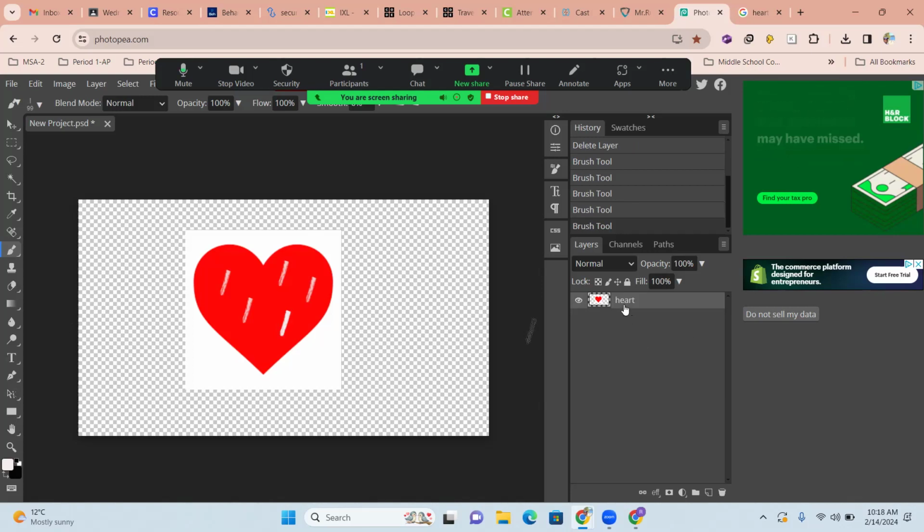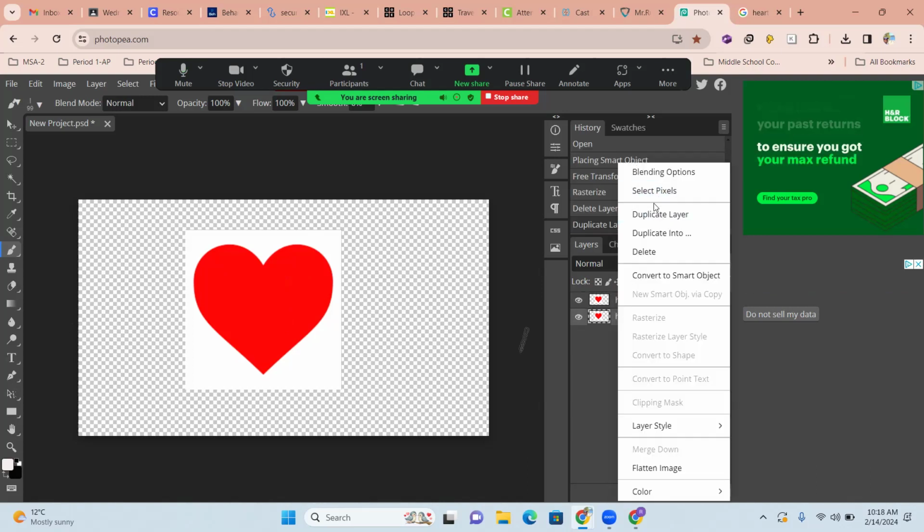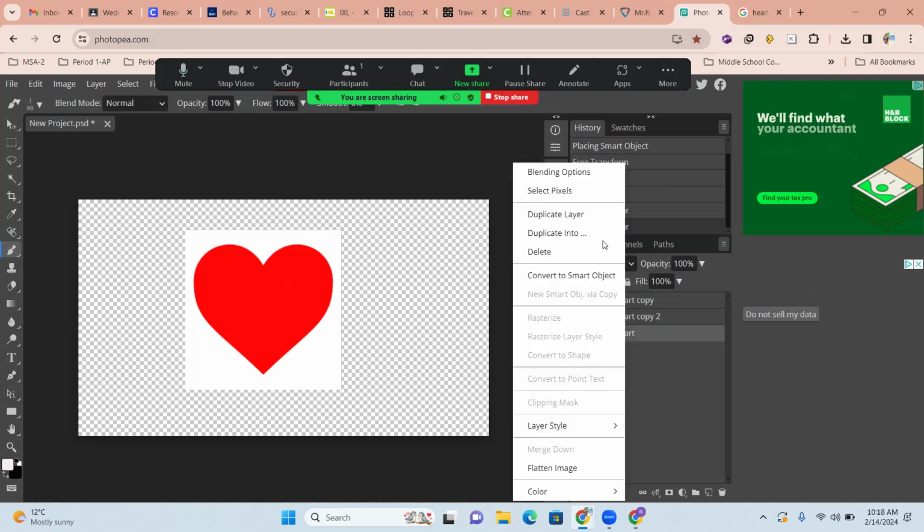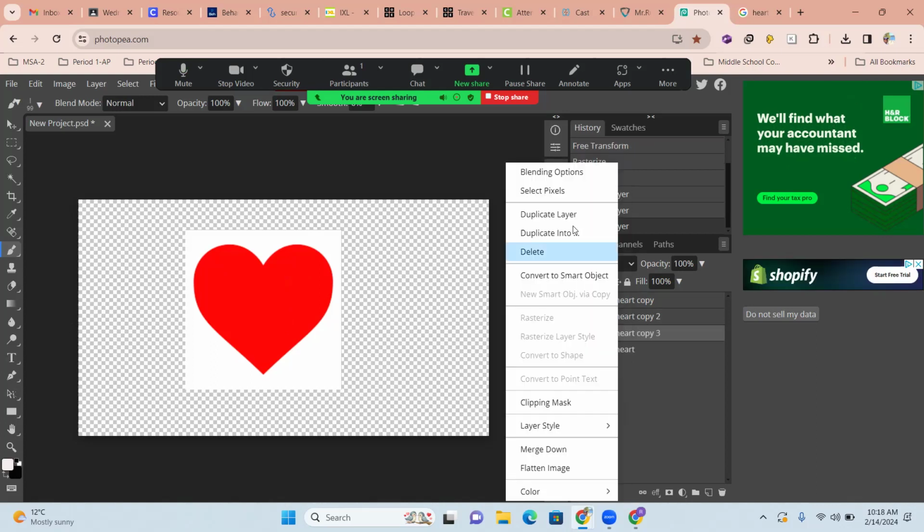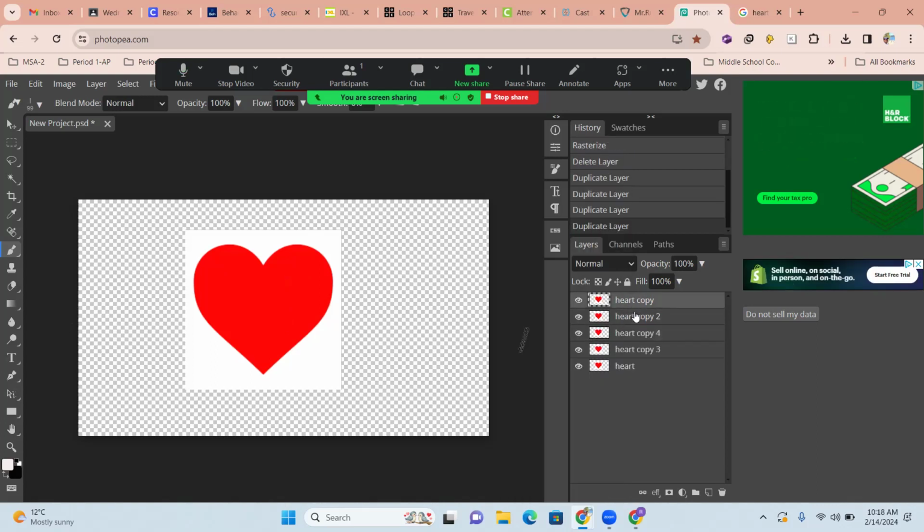Now I'm gonna duplicate this. Actually, you know what? Let me undo this. Let me duplicate it a couple of times. So this is the first heart. Duplicate it, 2, 3, 4, and then 5. So 5 hearts. 1, 2, 3, 4, 5.